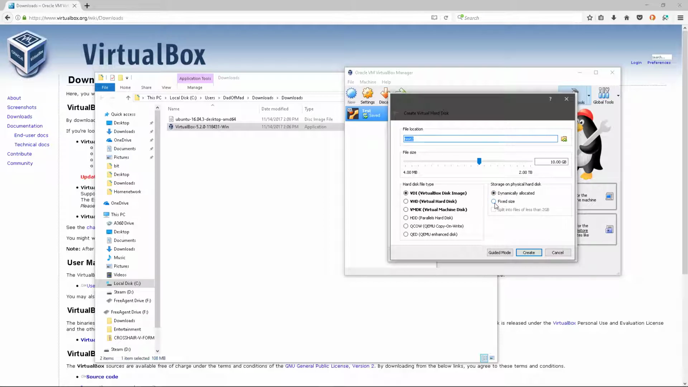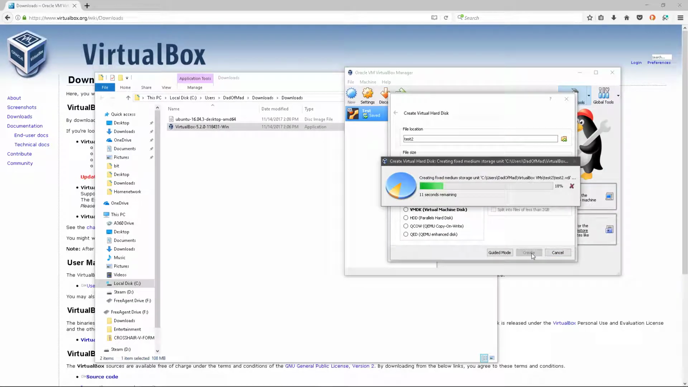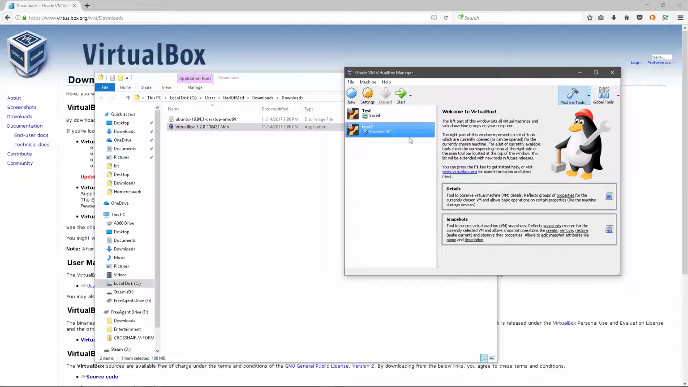Although I am going to change it to fixed size because I don't want it to use any more than the 10 gigabits. Dynamic will increase size as it needs it. So then we hit create. A few seconds, it will have made your new virtual machine. And there we go. Alright, so here's the new one. We're going to click Start.